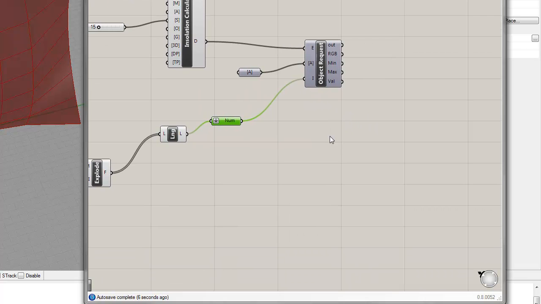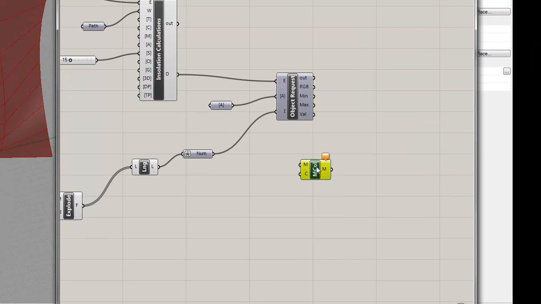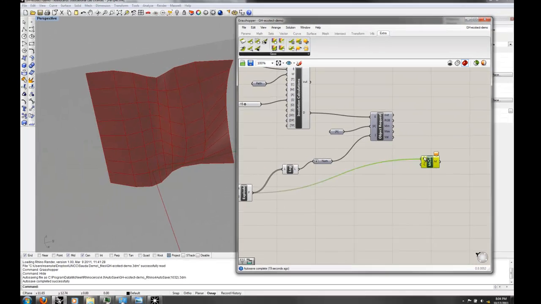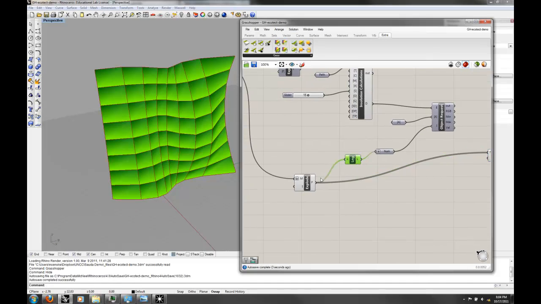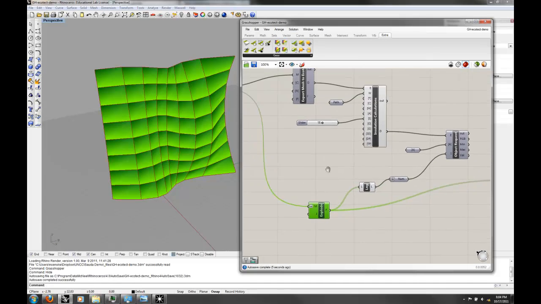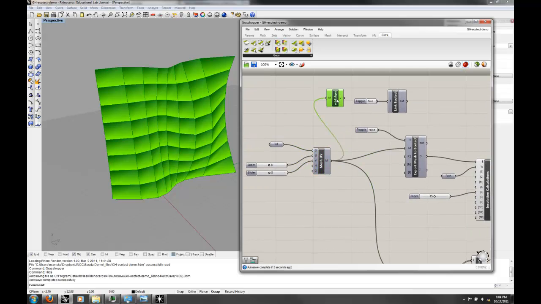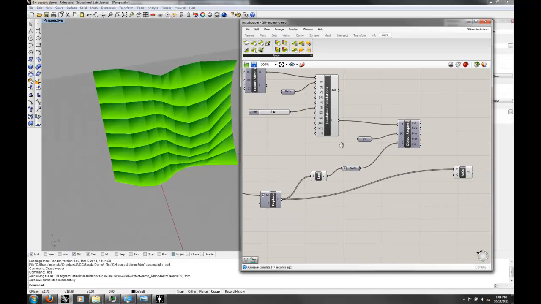Okay. Then I'm going to add a mesh colors component. I'm going to plug in all the faces that I took out of there. Whoa, now I've got some color here. Actually, I'm going to turn off the preview on some of these. If you turn off the preview, it's going to clarify our mesh here.